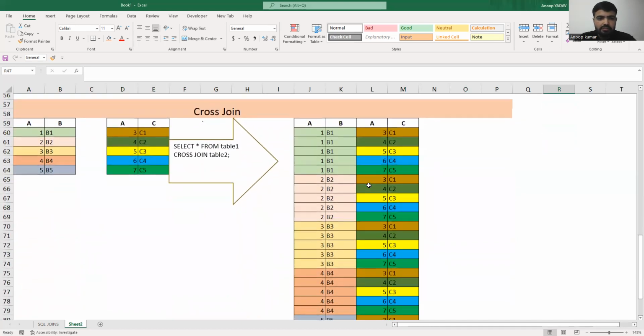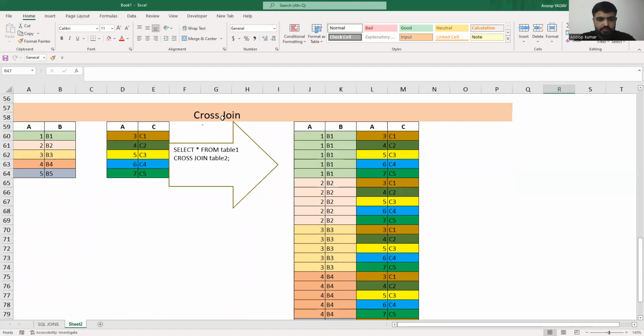Now let me explain cross join. In cross join, the first row of table 1 joins all rows of table 2. Then the second row of table 1 joins all rows of table 2, and the output rows will be, if x rows in table 1 and y rows in table 2, then output rows will be x into y.